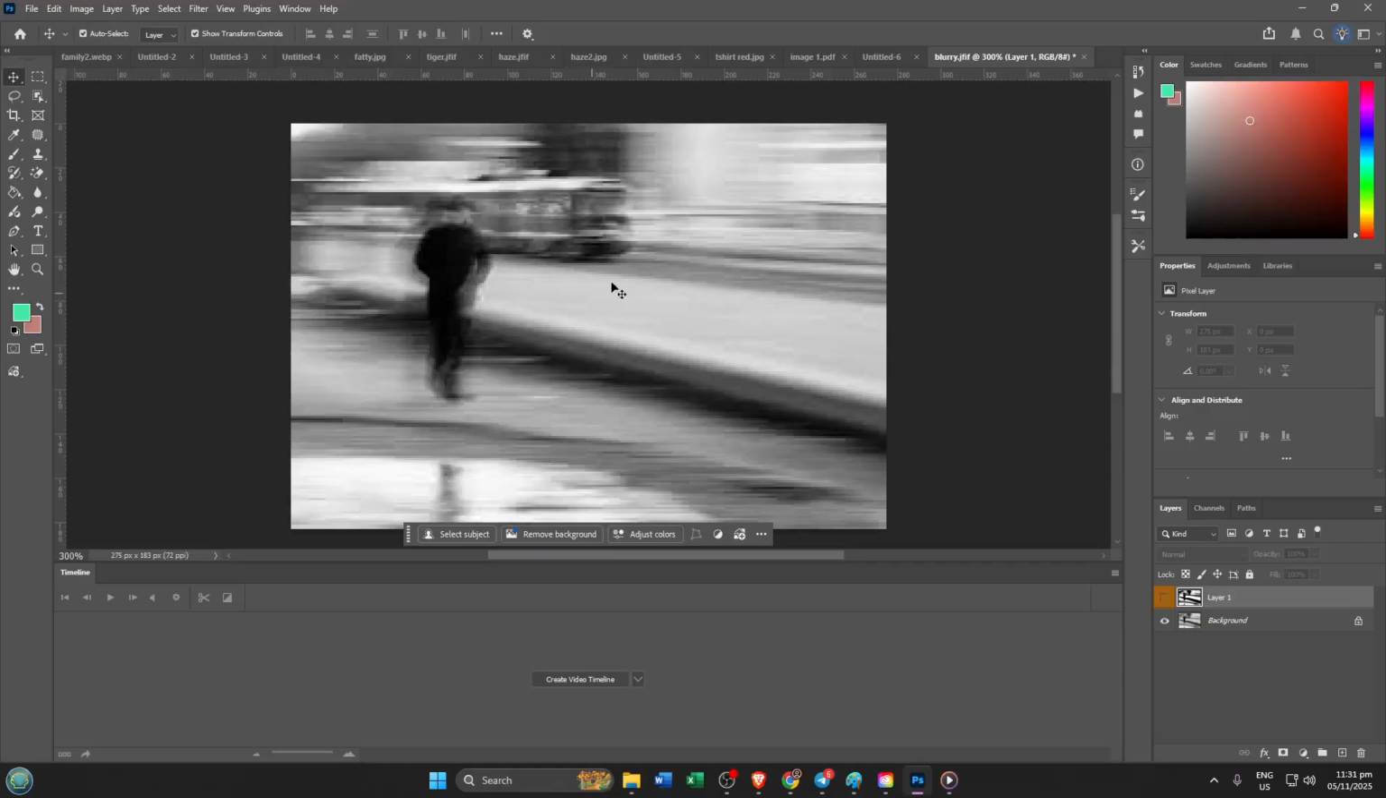Once it's right on your workspace, take a second to look at it and identify which parts look the softest or most out of focus. Getting familiar with your image helps you choose the best sharpening settings in a minute.